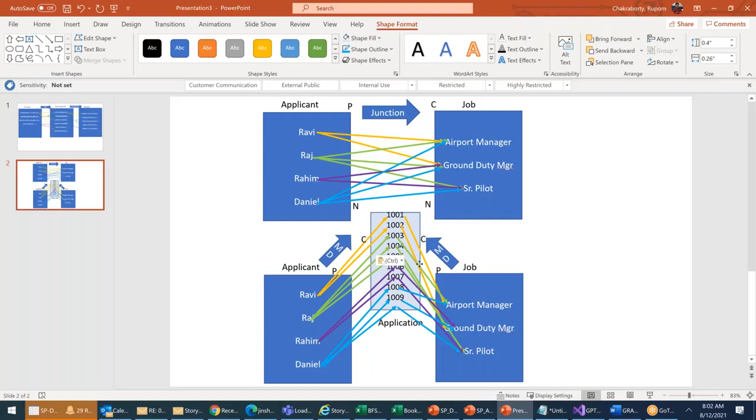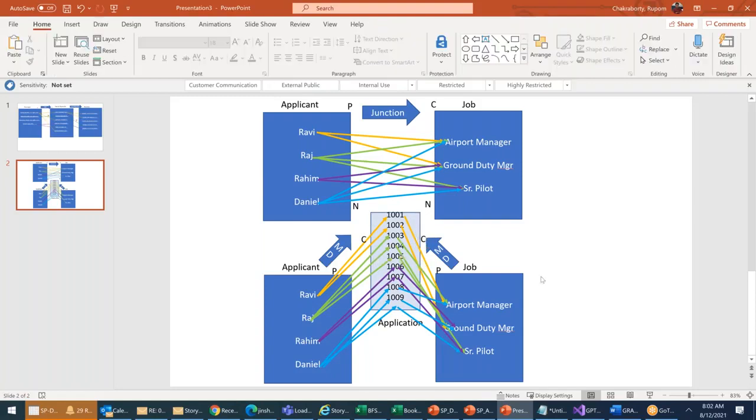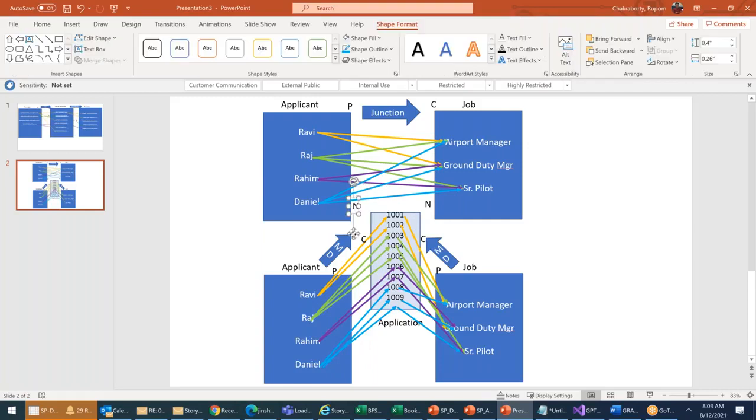Application is also a child for job. Here you see, what is the relationship? Here you see, 1:n. See here, one applicant has multiple receipt numbers.